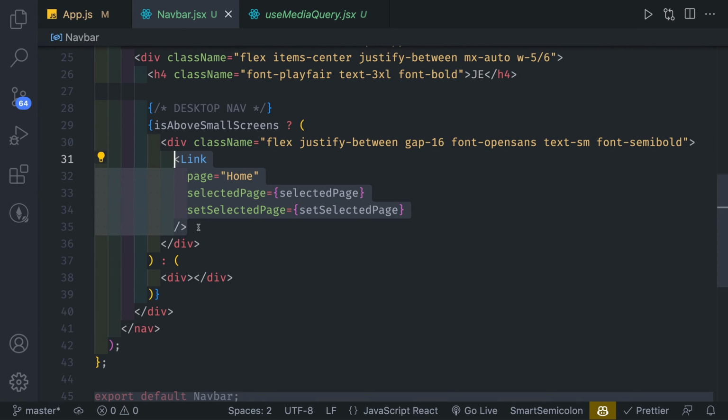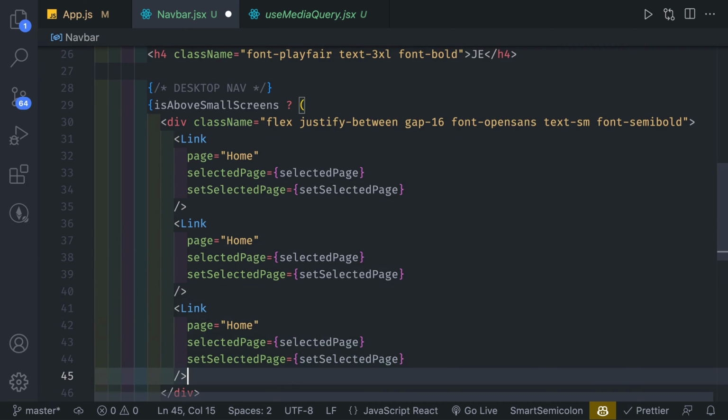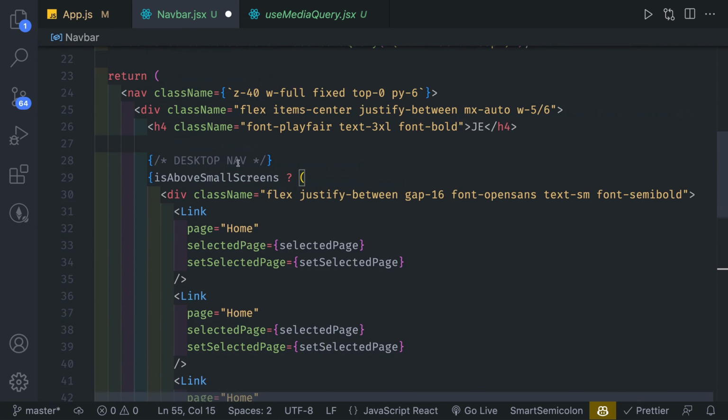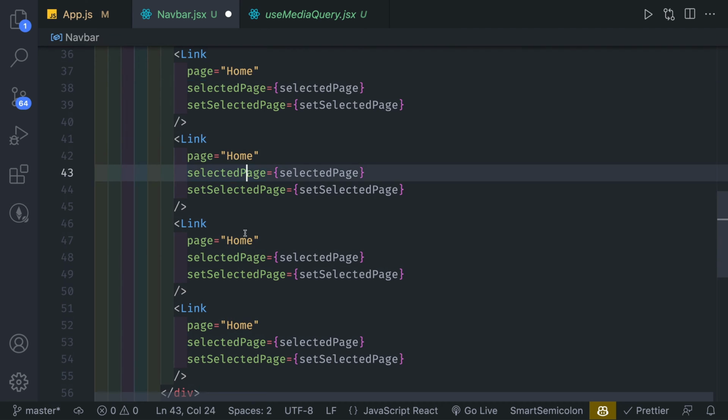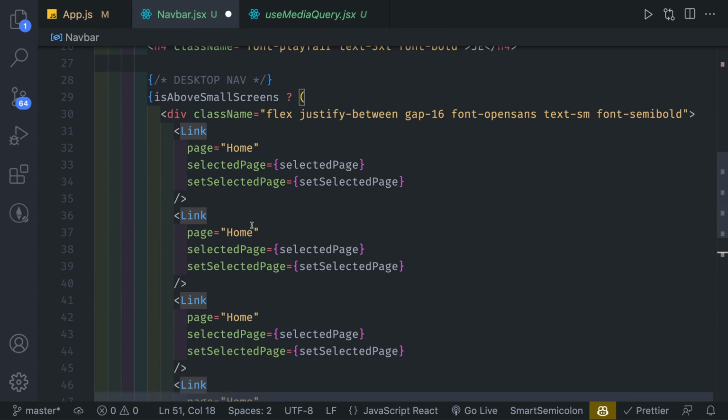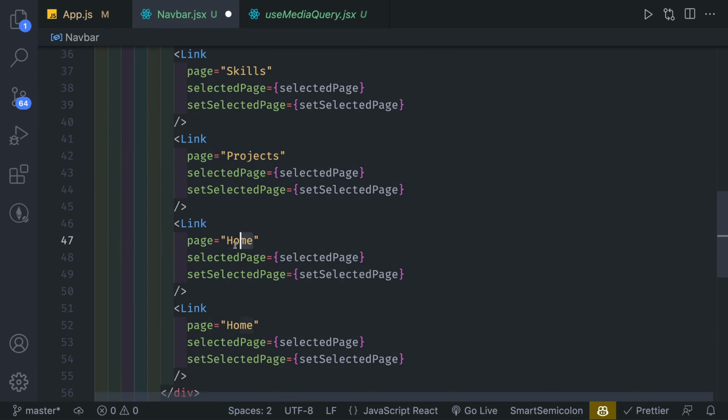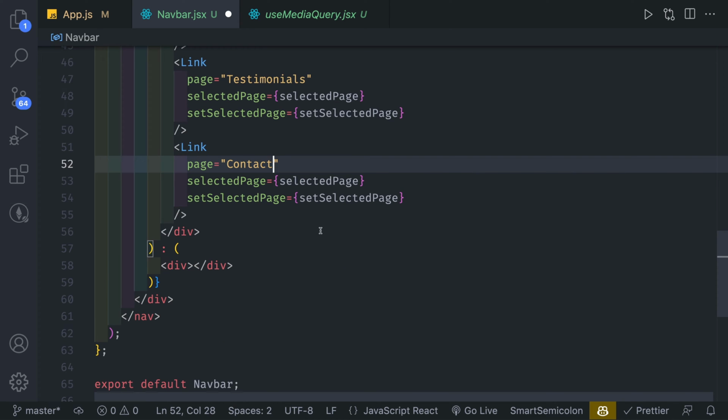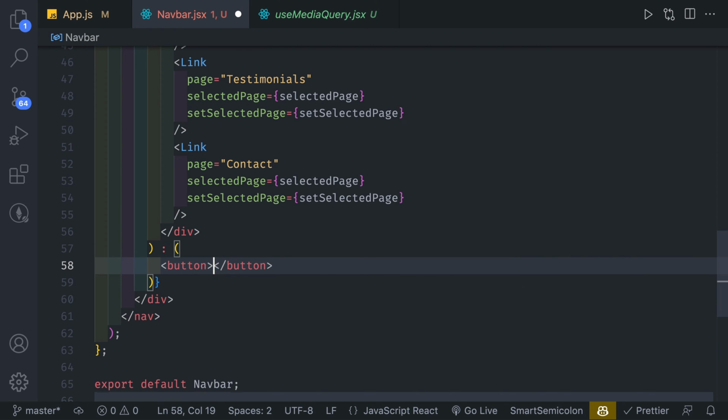So all we have to do is we're going to copy and paste this 5 times, or have 5 of them. So 1, 2, 3, 4, 5. And we're going to modify the value over here. So we're going to say skills, projects, testimonials, and contact. So that should give us all of those values. And then from there, we're going to actually change this to a button. I want to change this to a button like that.